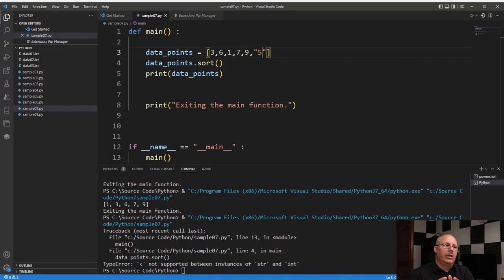And so you cannot mix data types when you want to sort a list. That's a very important thing to keep in mind. I want to show you what happens even on something so simple like this.